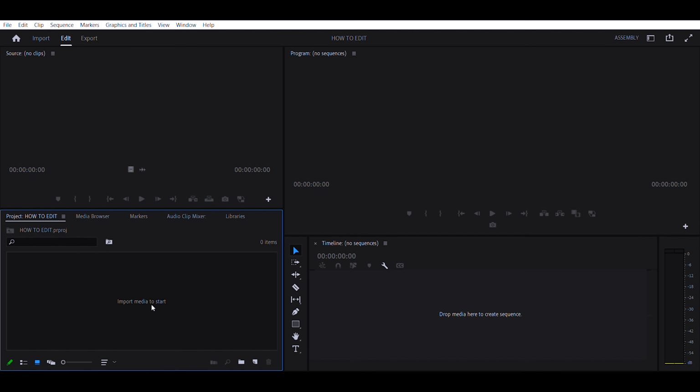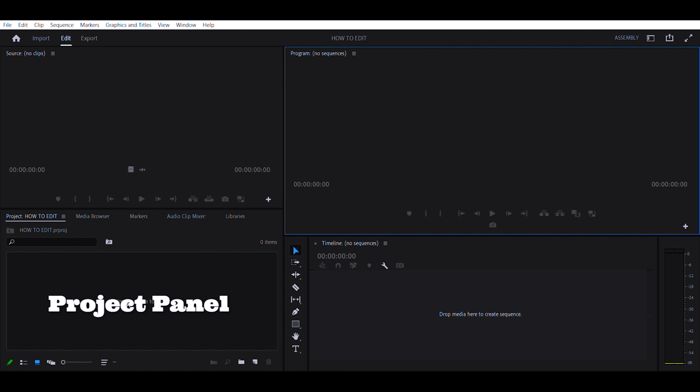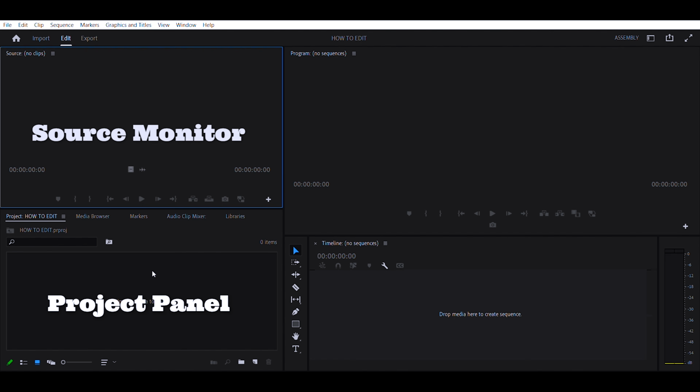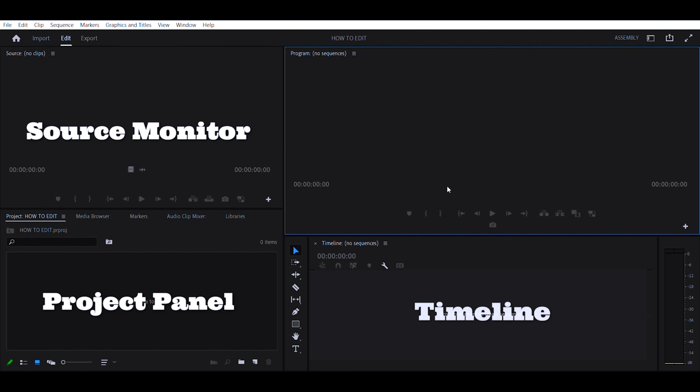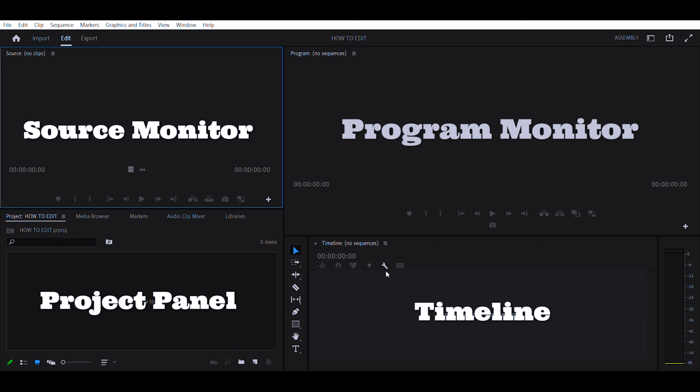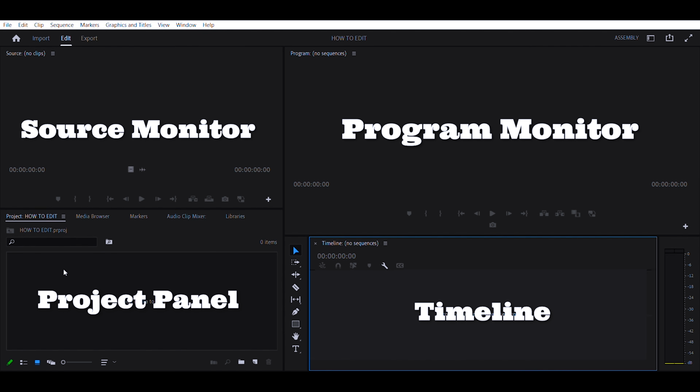Think of them like an assembly line. Number 1 is the project panel, your toy box where all the raw files live. Secondly, source monitor, where you preview your raw footage. 3. Timeline. This is where you build your actual video. 4. Program monitor, the TV screen showing your final product.